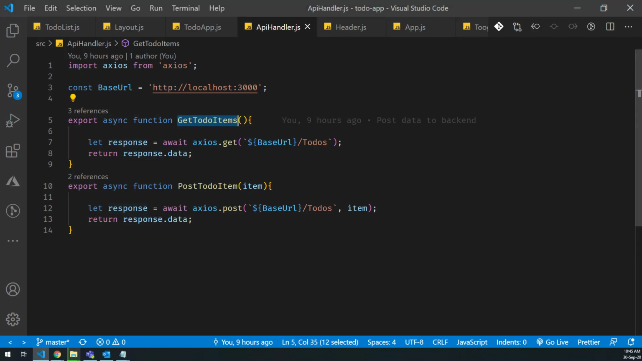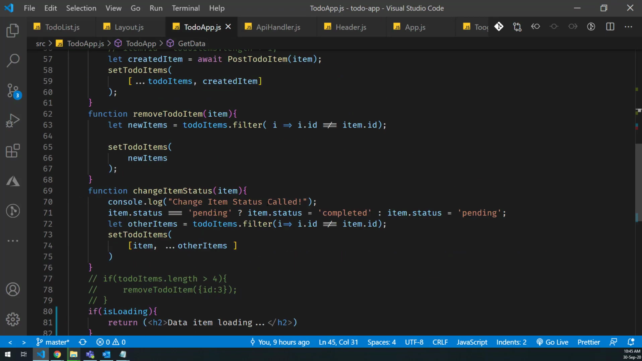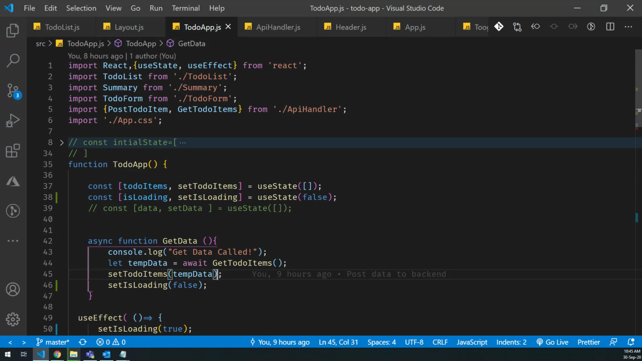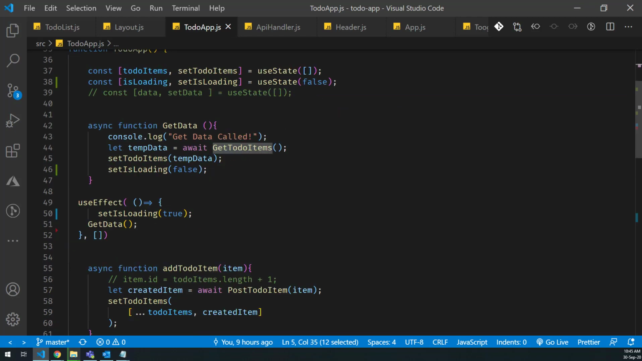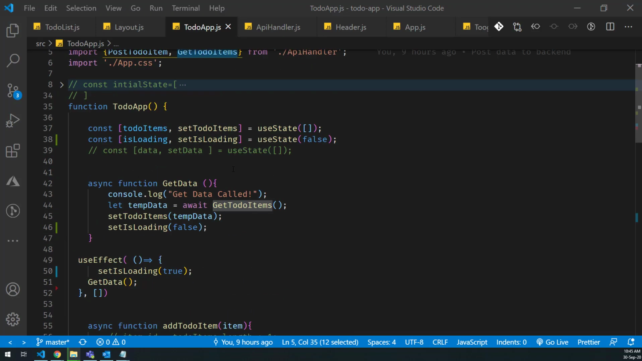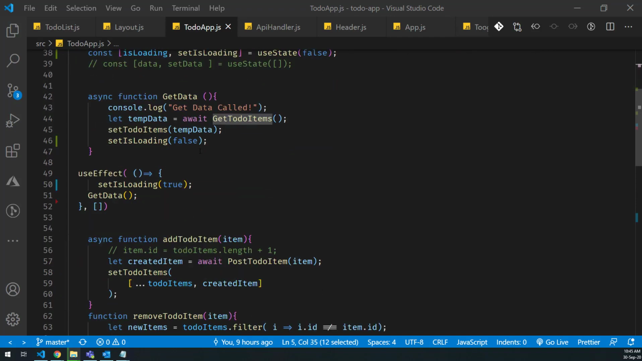So we have consumed this getToDoItems inside our app.js. Here we are using this getToDoItems function. Inside our to-do app component, we have created an async function called getData, and we are invoking this getData from useEffect. useEffect is a React hook which is used to fetch the data from the backend.